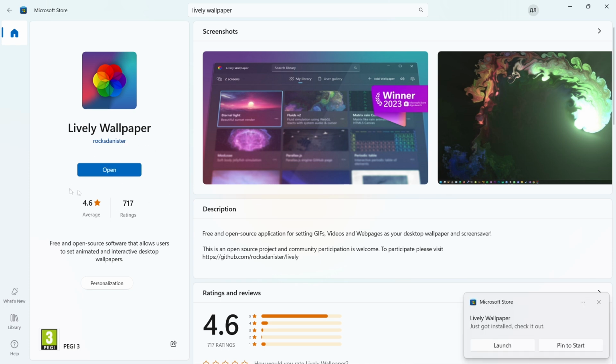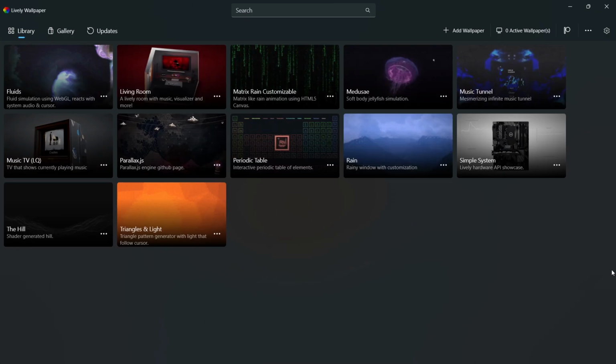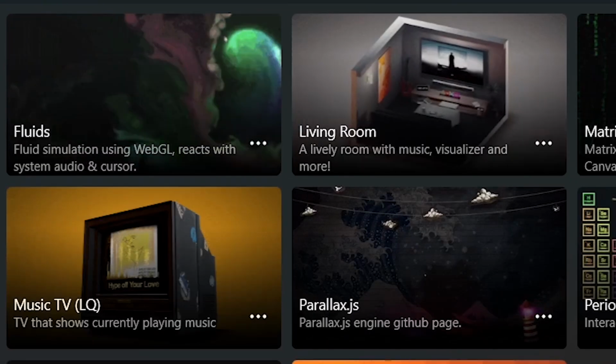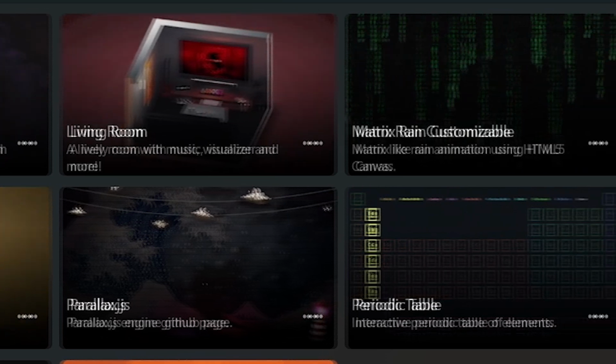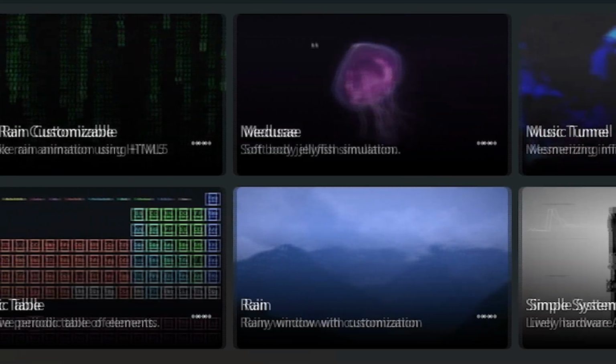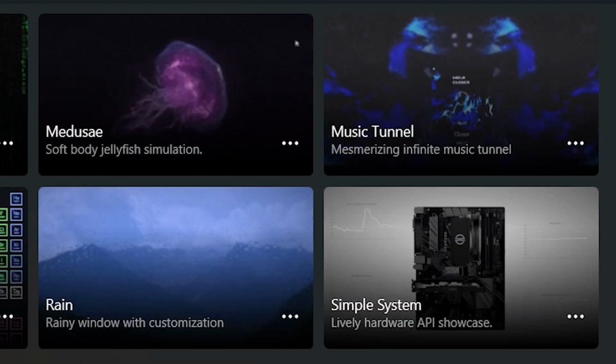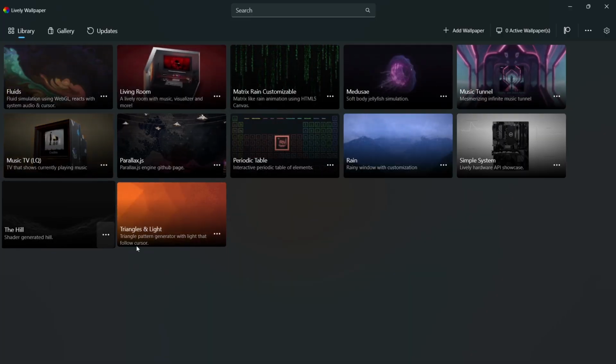Now that you've got Lively Wallpaper installed, let's fire it up. When you launch the app, you'll be greeted with a collection of built-in live wallpapers. These aren't just any wallpapers. They're animated, interactive, and some even react to your system's audio. Simply click on any of these to instantly transform your desktop.